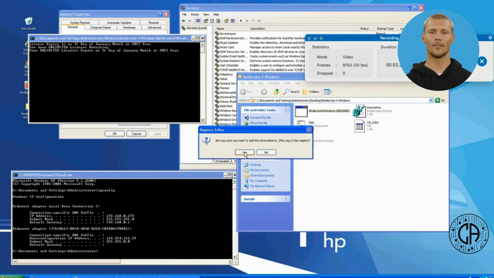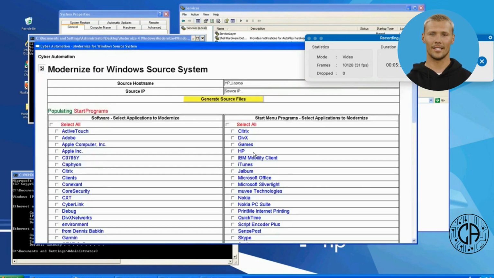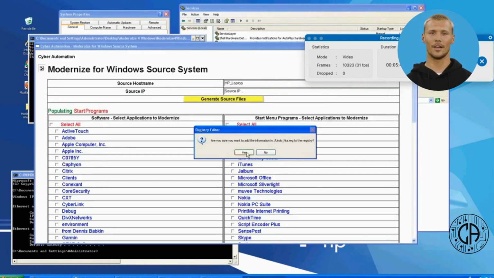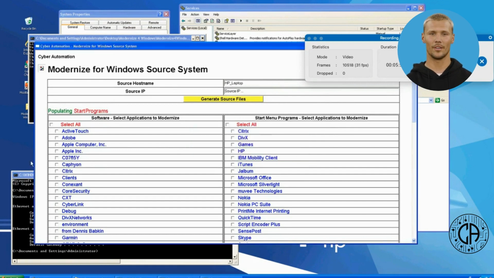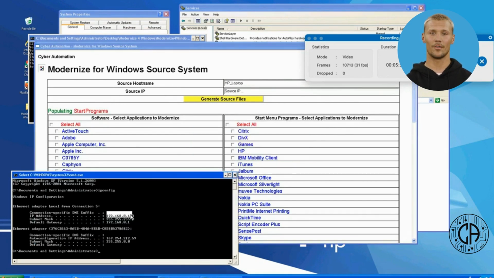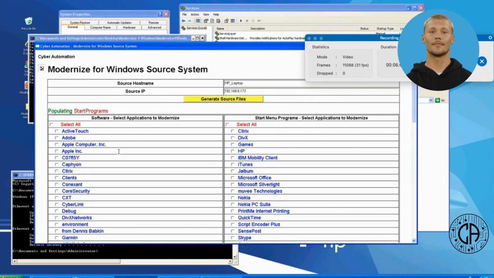To generate the profile, we perform various licensing checks. Accepting the registry file allows the user interface to execute and is removed afterward. It will then prompt for the source IP address if there are multiple network interfaces. Select the applications you want to modernize and the ones you want to see on the Start menu of the destination system. The Start menu applications should match each other.